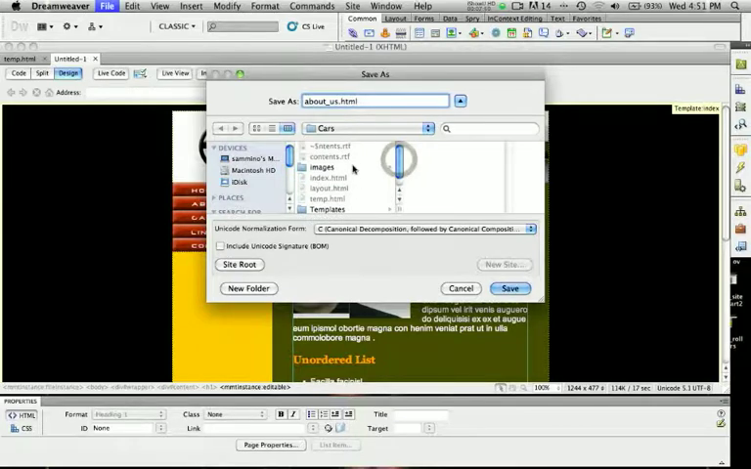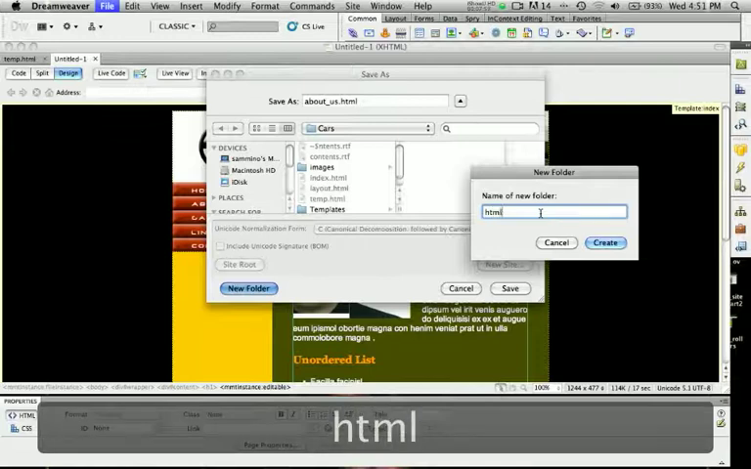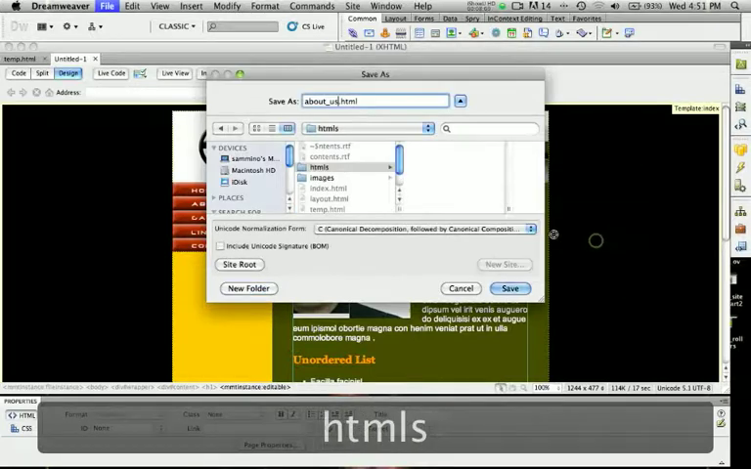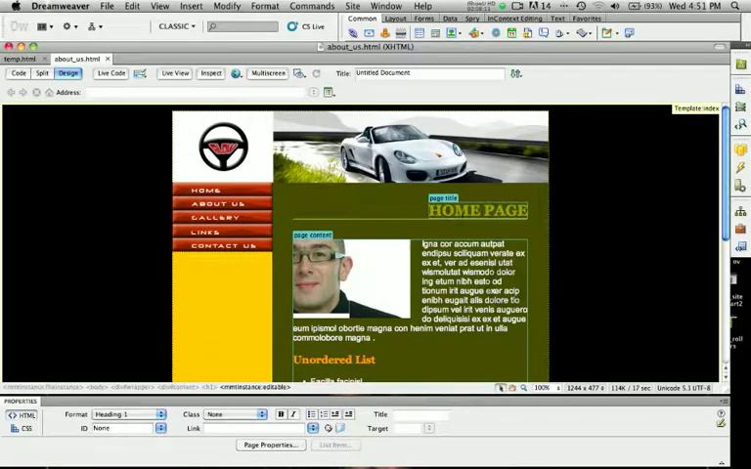I don't have it now, so I can create a new one from here. If you created it earlier on, then you would have it and have it selected. So I'll call it HTMLs. Okay, and I'll create. So with the HTMLs folder, about_us.html, we want to save this into that file. So I'll click on save, and now that file is saved.